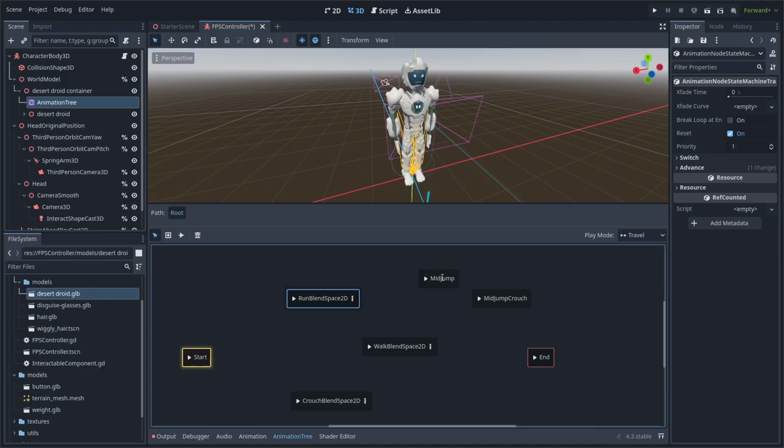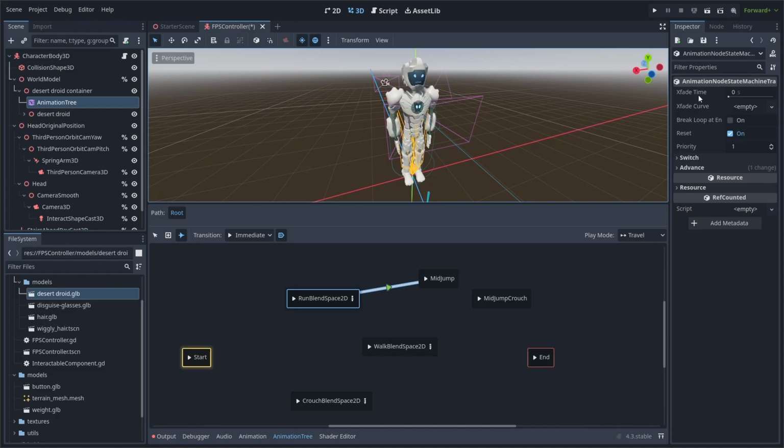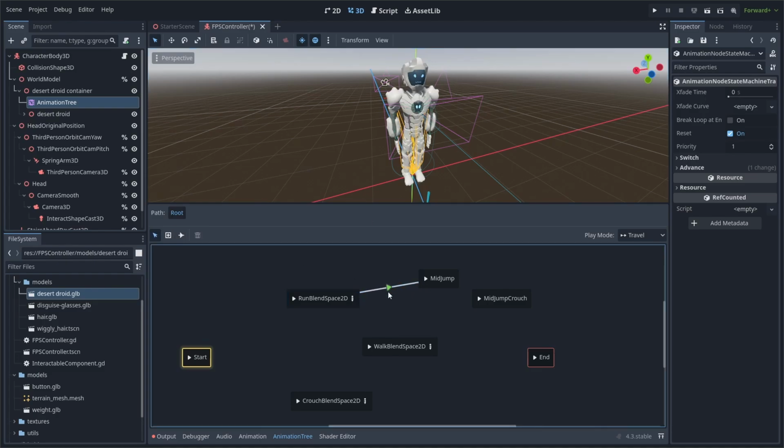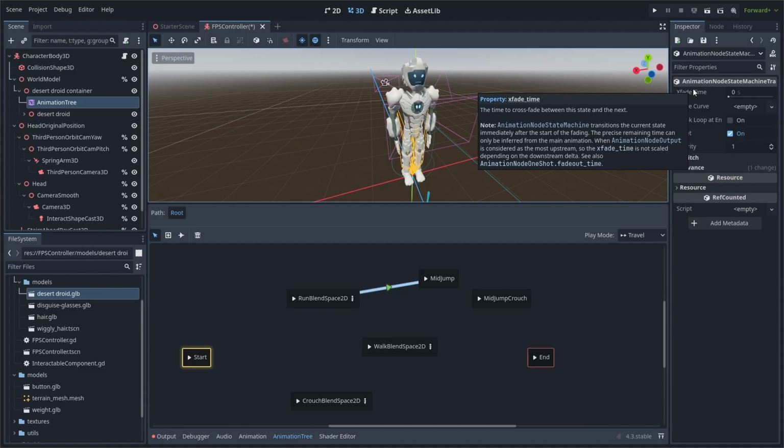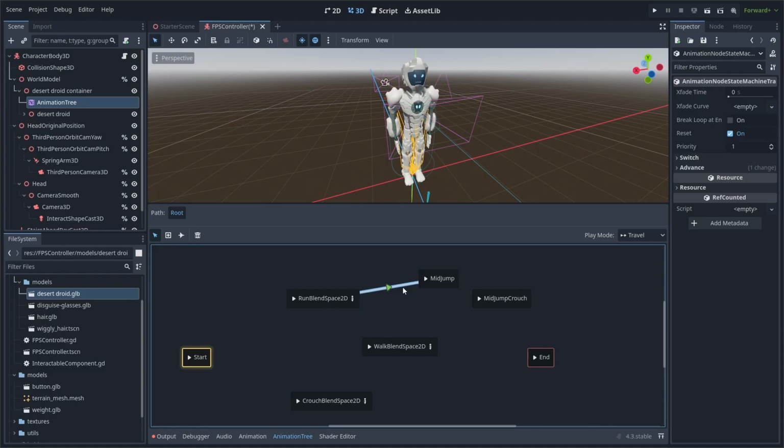As an example of transitioning between two nodes here, say we're in our running state, and then I'll make a connection to the jump state. And when you make a connection here, and you have the connection node selected, it's going to have this crossfade or X-fade time, crossfade, same thing, from this state to this state, because the arrow is going that way.